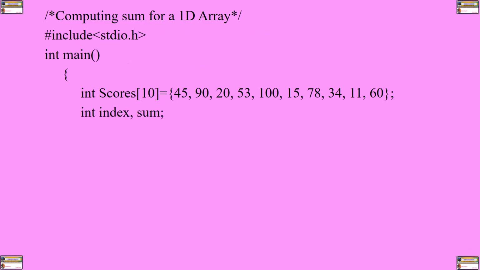The next is we are requesting the processor to set two memory locations aside, two variables. One called sum and the other one called index, both of type integer. Then the next comment is computing the sum for the elements. So this section of code is going to be used to compute the sum of the elements that are in our array. So we have computing the sum for the elements as our comment.